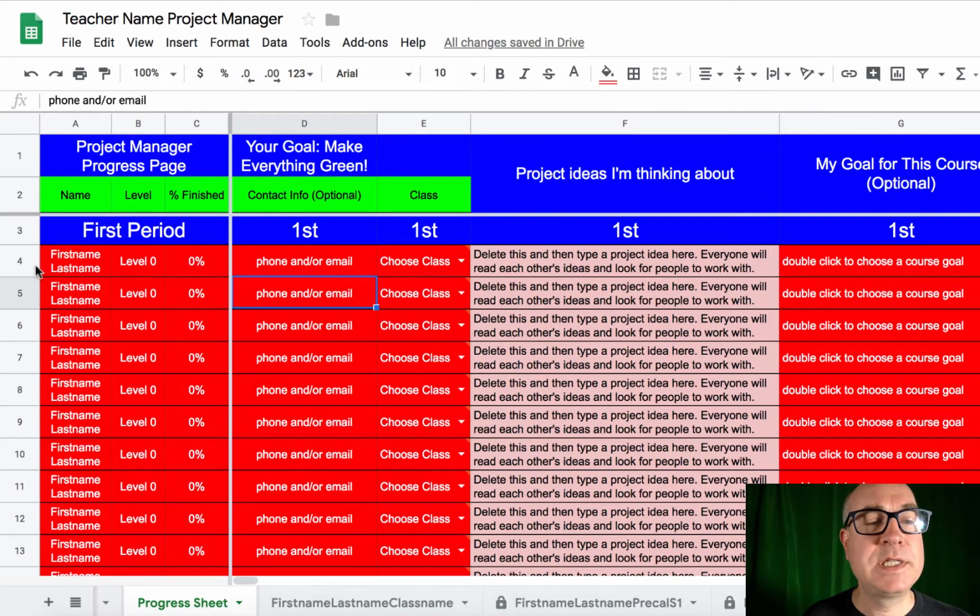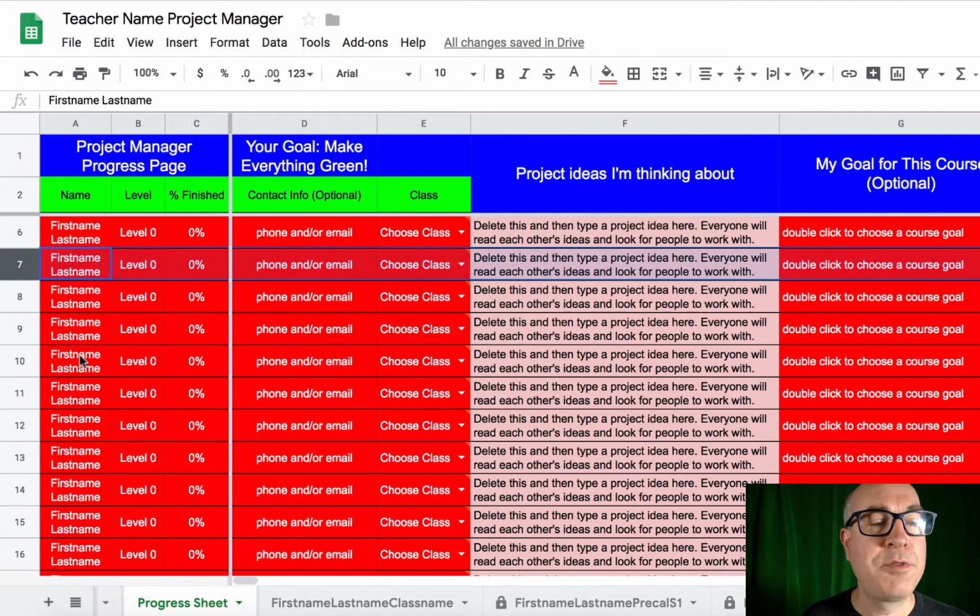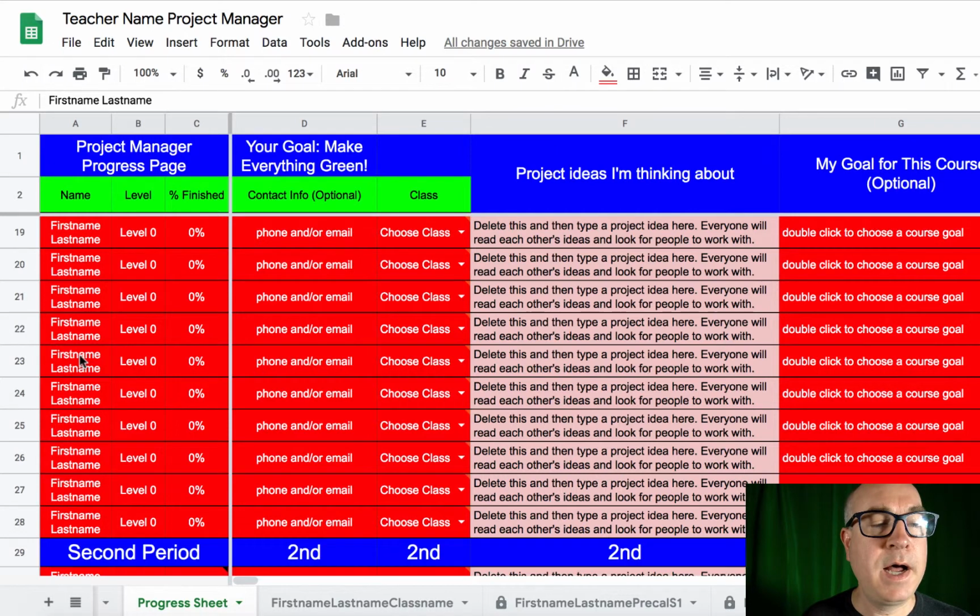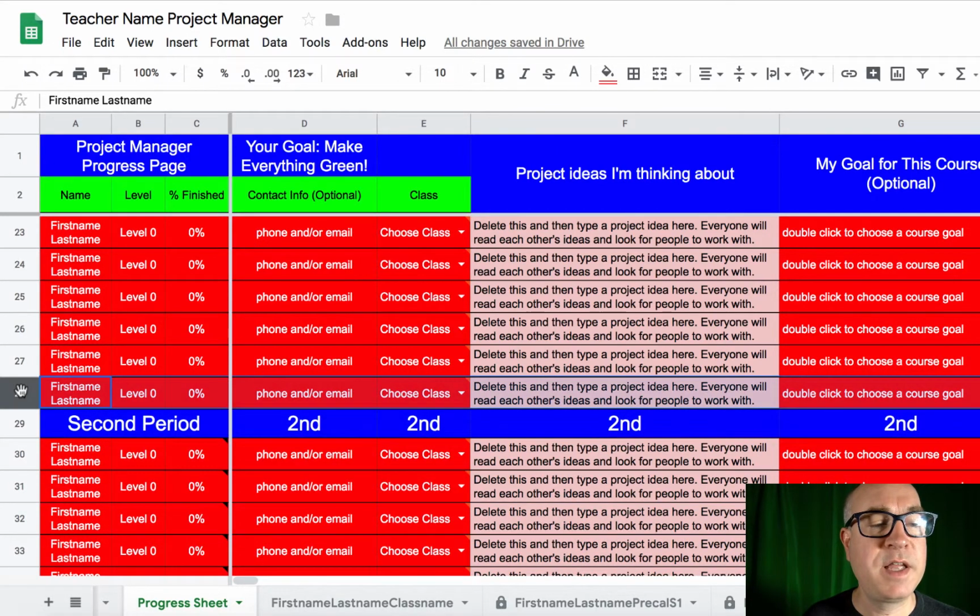So every student is going to take over one of these rows. In my first period class, for instance, one student is going to take over this row. Another student is going to take over that row, and a third student, and a fourth student, on and on, all the way down through first period. I have left you enough space to put, I think, 25 students in first period. You can add more. There'll be another lesson that shows you how to add more later.